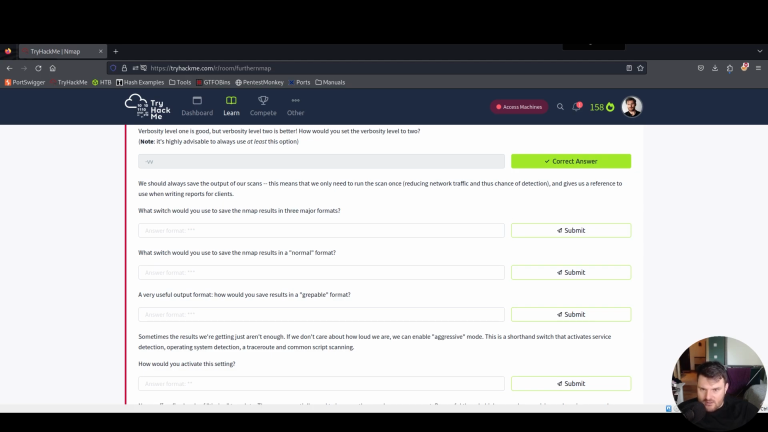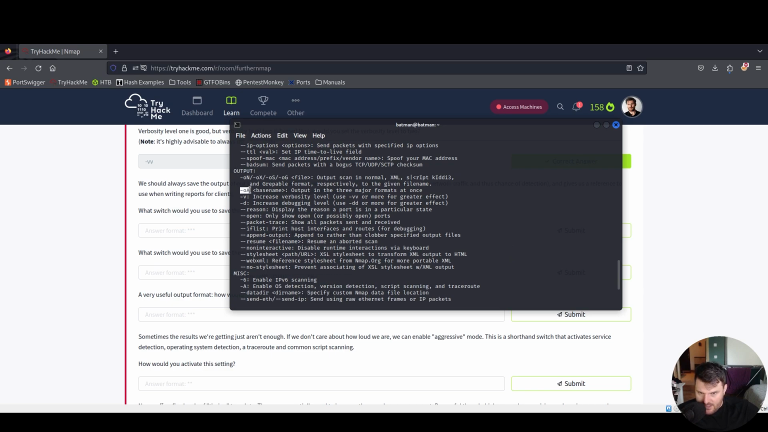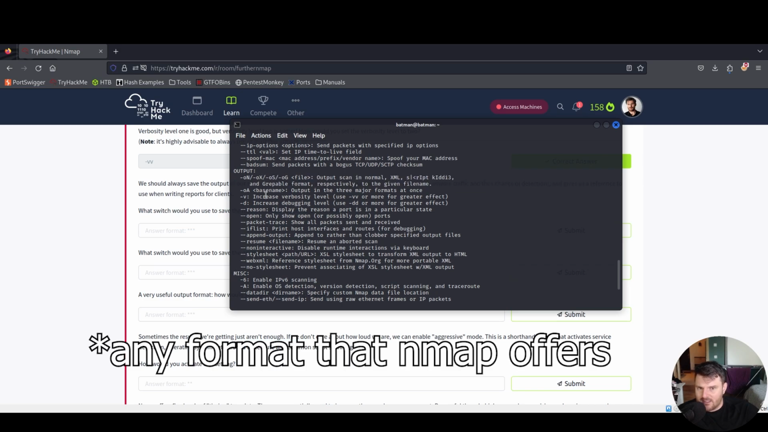Save the results. Right, the results. Here we see output, and if we go over here, we can see a -o and uppercase A: output in the 3 major formats at once. But also, this needs to be addressed. You can also output it in a format that you want, right?